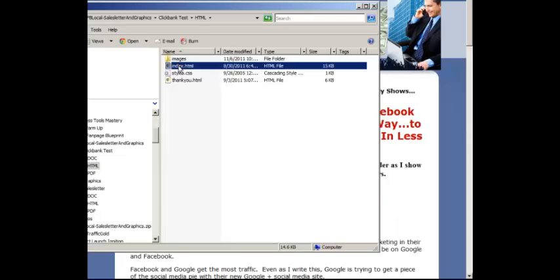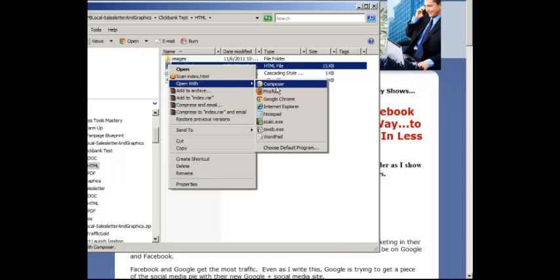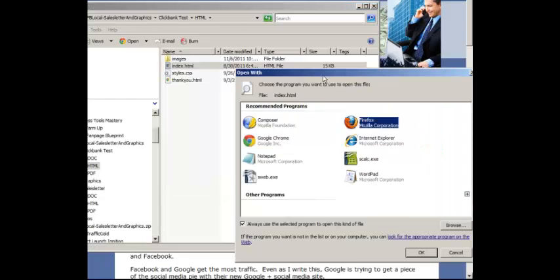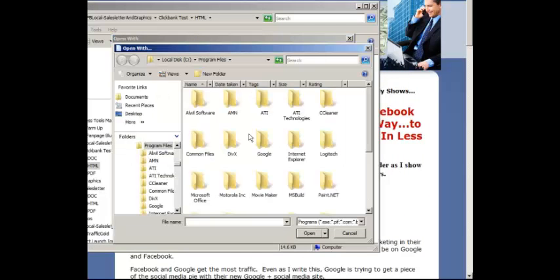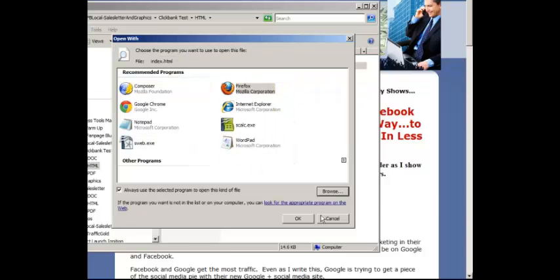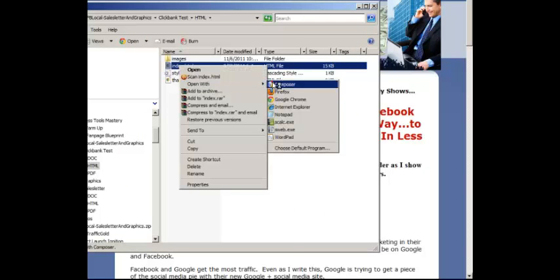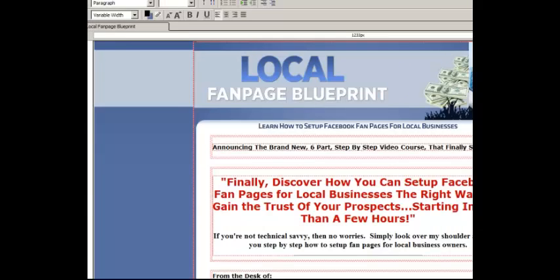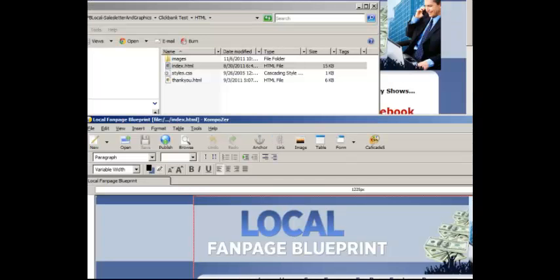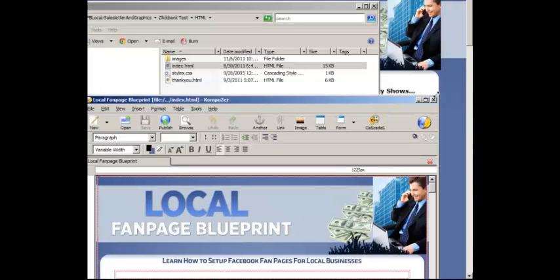Now you want to install Composer. If that's installed, if I right click and open with, you'll see Composer here. If you don't see it, you click on Choose Default Program, browse and look for the .exe file for Composer. I already have that, so I'm going to open that with Composer, and if I minimize this a little bit, you're going to be able to see it better.